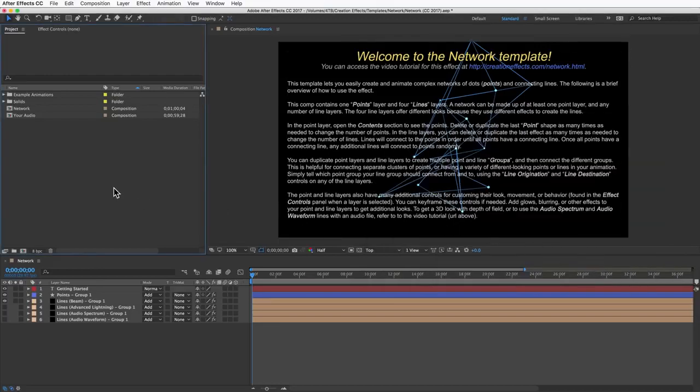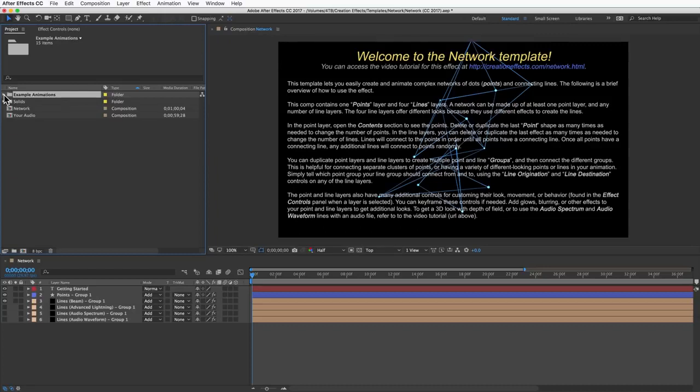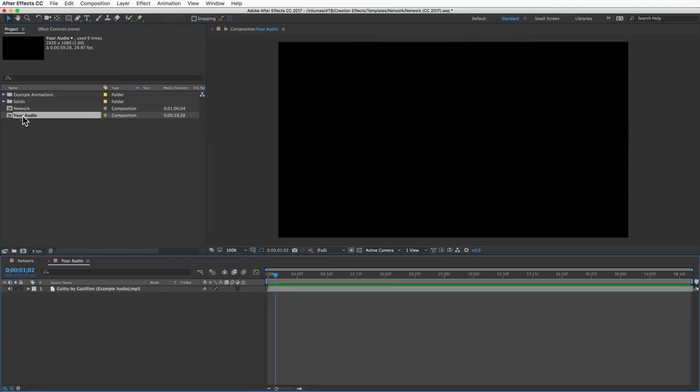And once it's open, you'll see a folder here named Example Animations, and these are the comps for the animations that are in the demo video. So you can use those however you want, or build on them, or whatever. Then at the bottom here, there's a comp named Your Audio, and this is for using an audio waveform as your lines to connect the dots.